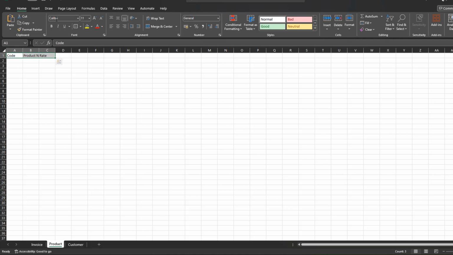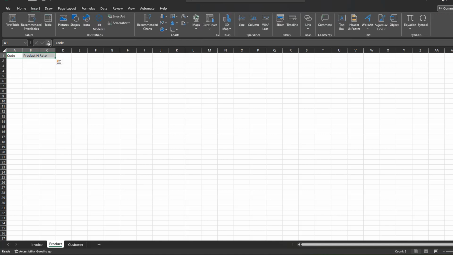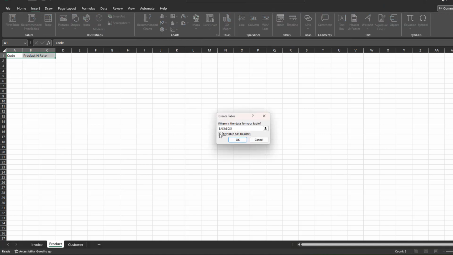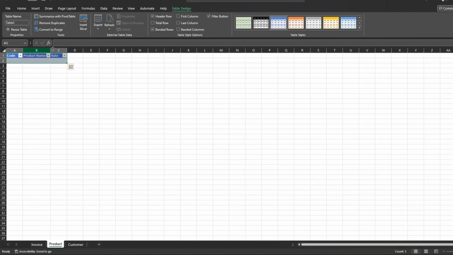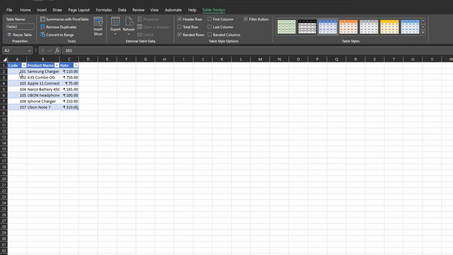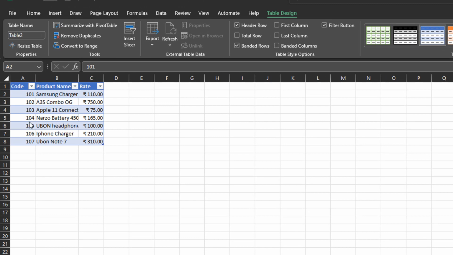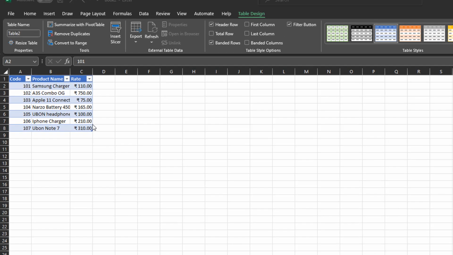Now let's convert this into a table. Go to Insert, click on Table, select this one and click OK. So this becomes a table. Now let's quickly make four or five entries here. I made these seven entries, and every product has a unique product code. Remember guys, you can create all the products with their unique code, so it will be very easy to fetch their information. Instead of remembering the full name, you just need to remember the code, and creating a bill will be very fast. So now this table is ready.